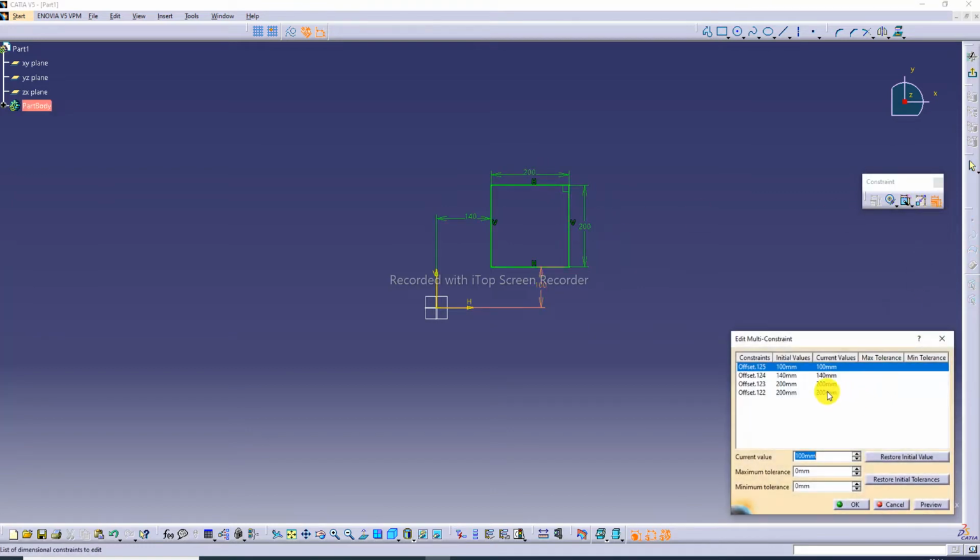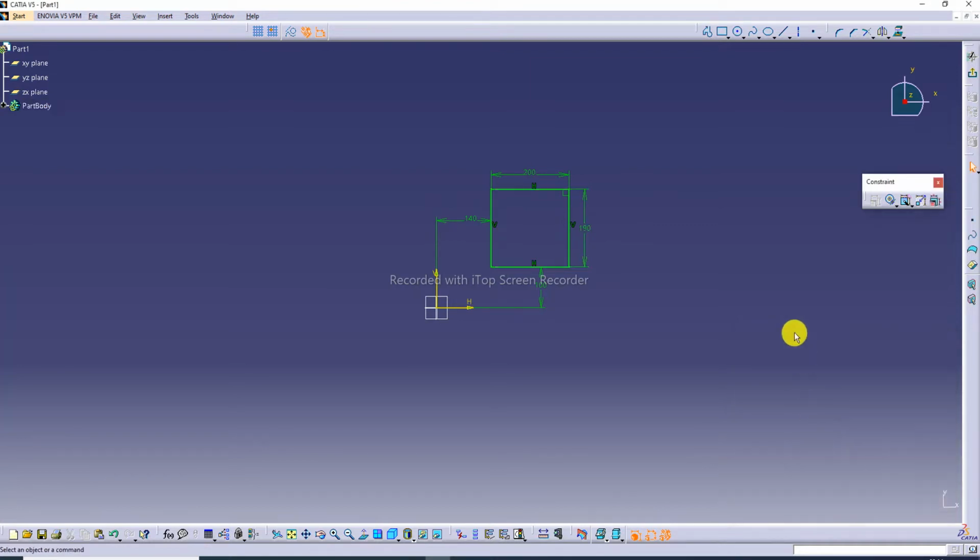And edit means this 200 becomes 190. This is the maximum tolerance and minimum tolerance. Tolerance is also defined here. And the last point is Animate Constraint.